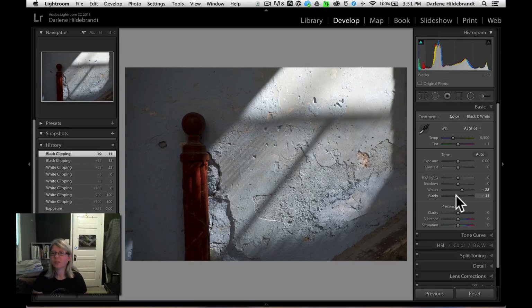This is the first thing I do on almost every image: I do the whites and the black sliders first, and then I do the exposure slider. Let me show you an example.